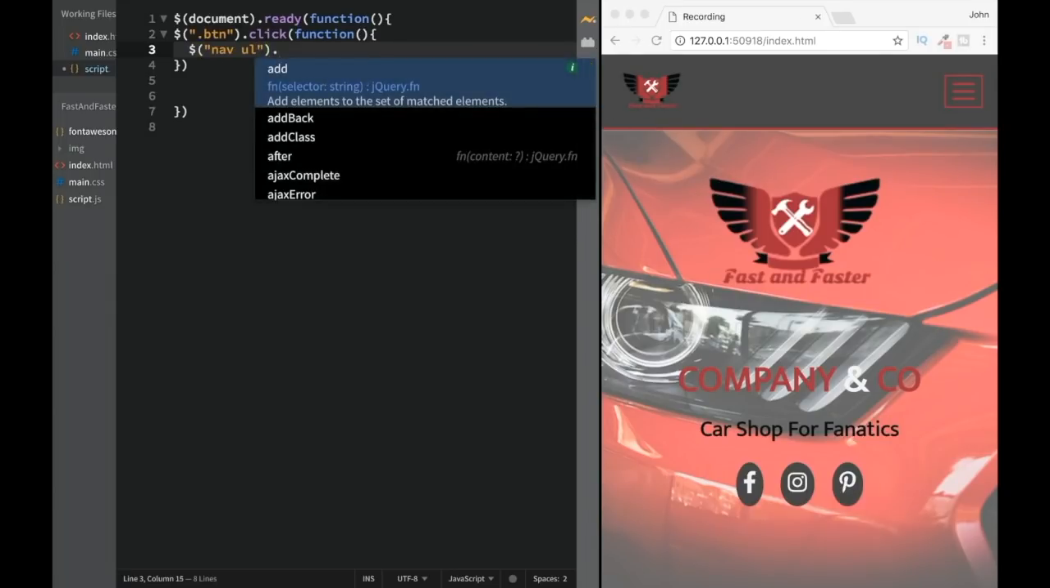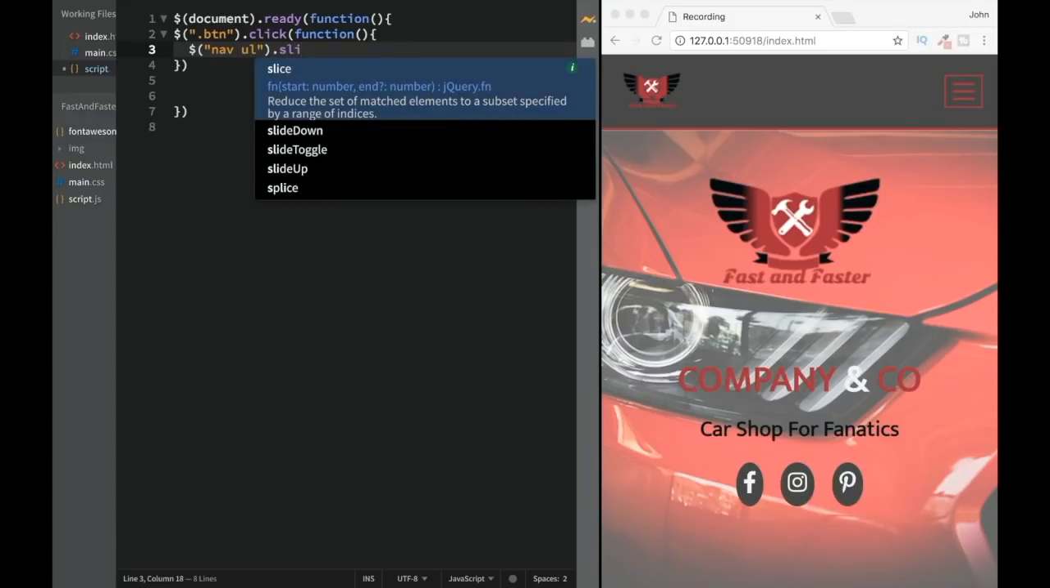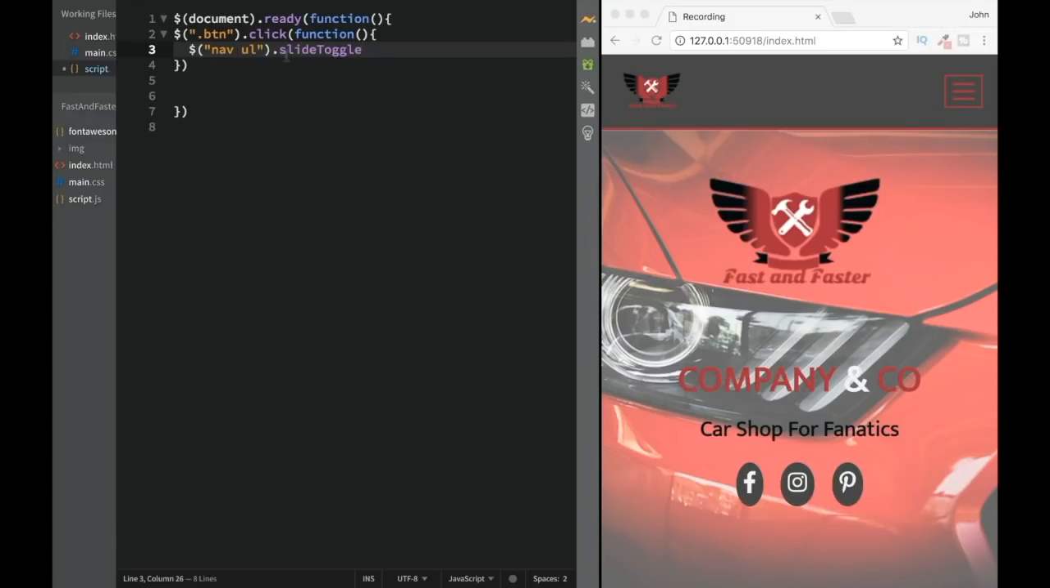And over here, I'm going to use slideToggle. What slideToggle pretty much is, is toggling up and down. And over here, we have an option of duration. I'm going to write 3000, which stands for 3000 milliseconds, which is 3 seconds. Over here, we can save this.